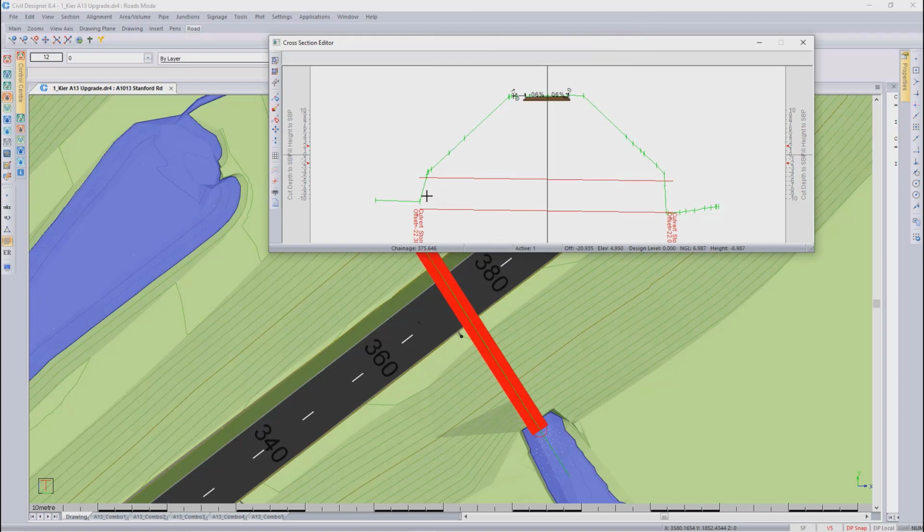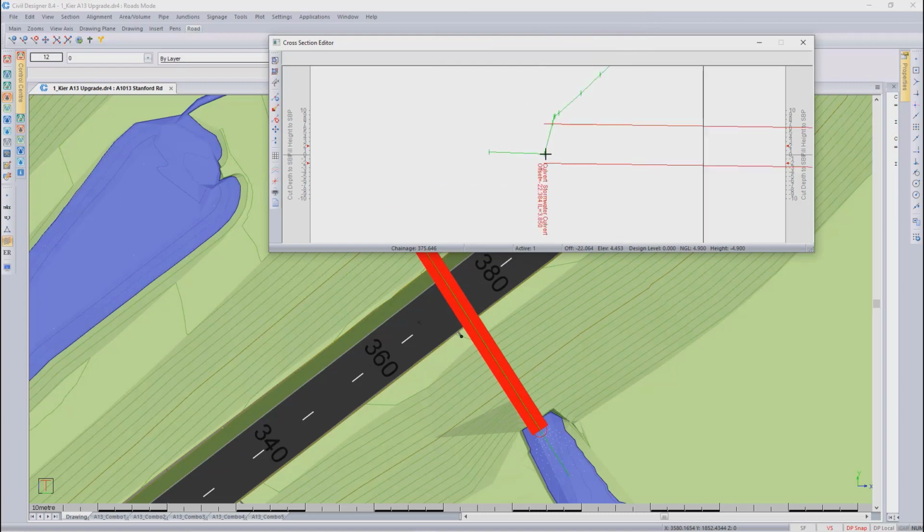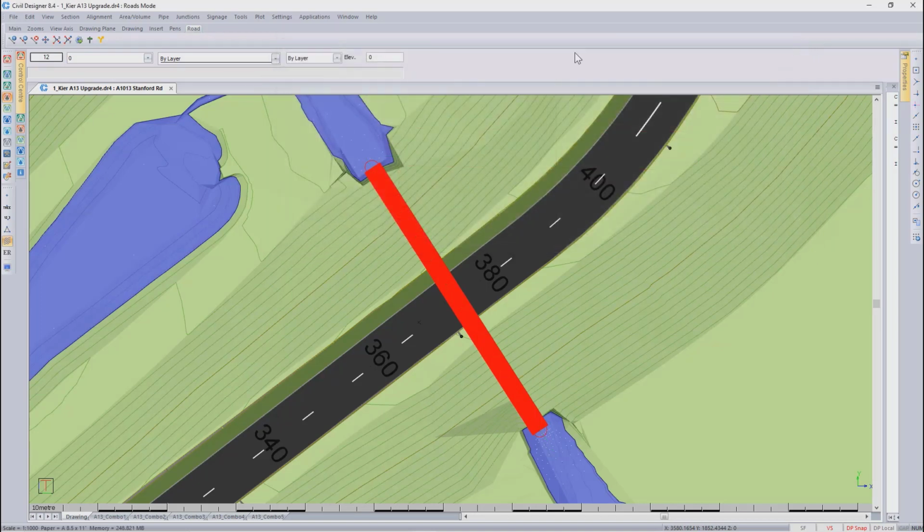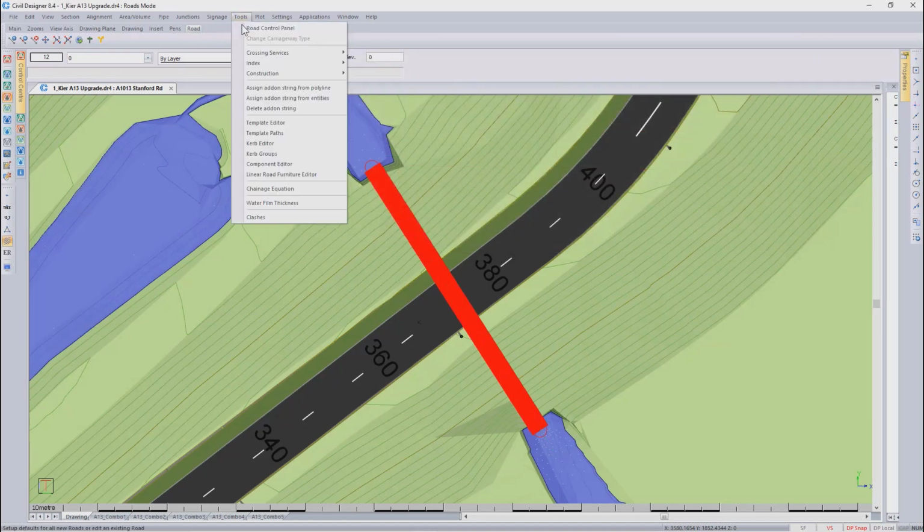You could then have a closer look as to which elevations you're looking at. I can place my cursor close to that point, go and press J and then pick up the elevation. Same thing applies to the other side. Bearing that in mind, if you need to go and make changes to the Crossing Surfaces editor, you can do so.